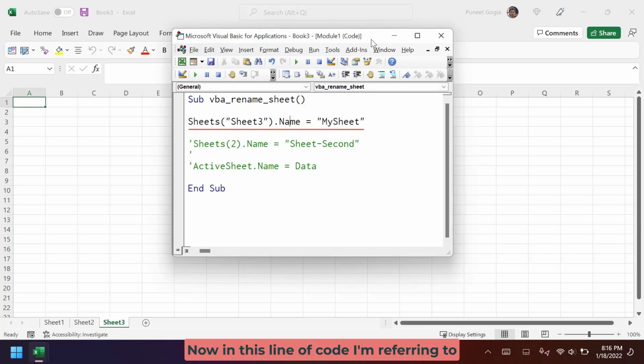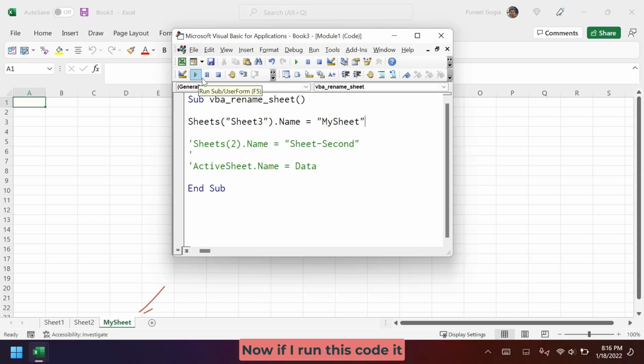Now in this line of code, I'm referring to Sheet3 and using the Name property, and then I have specified the name MySheet. Now if I run this code, it renames Sheet3 to MySheet.